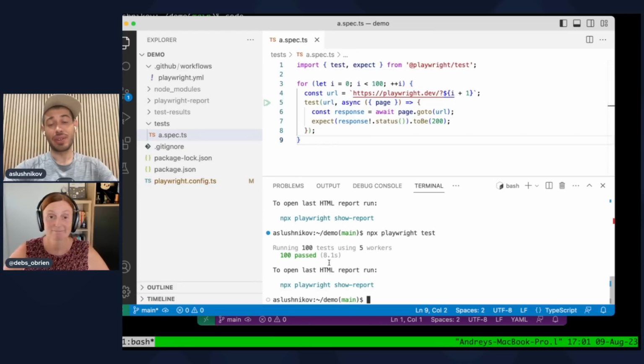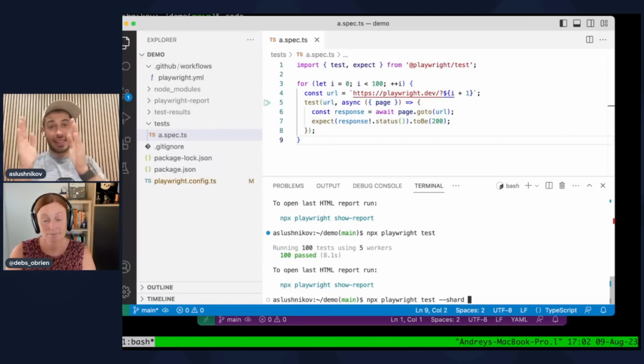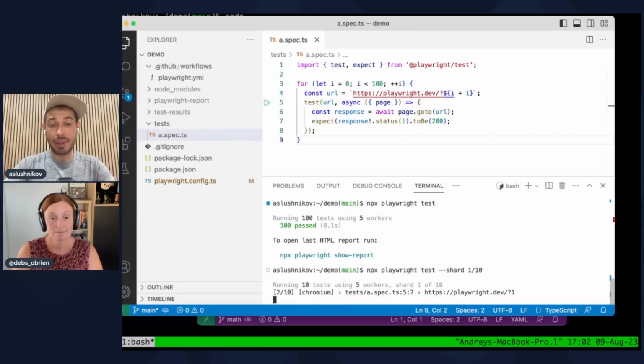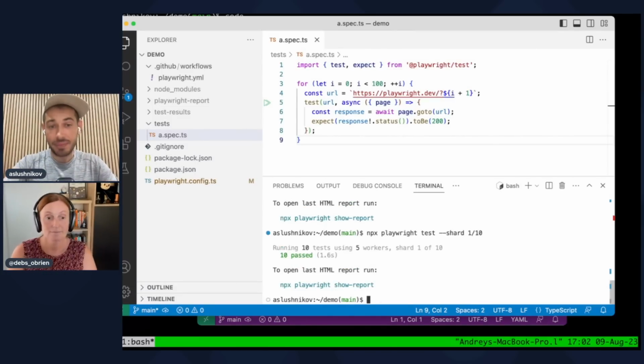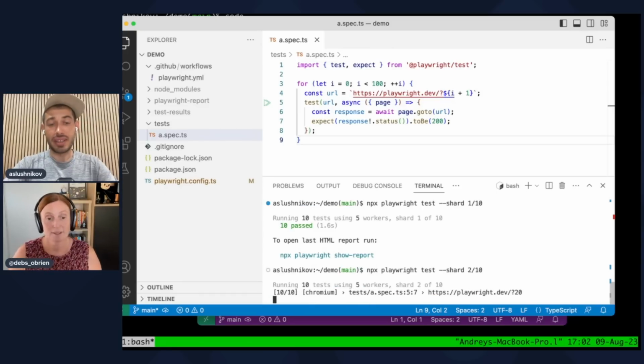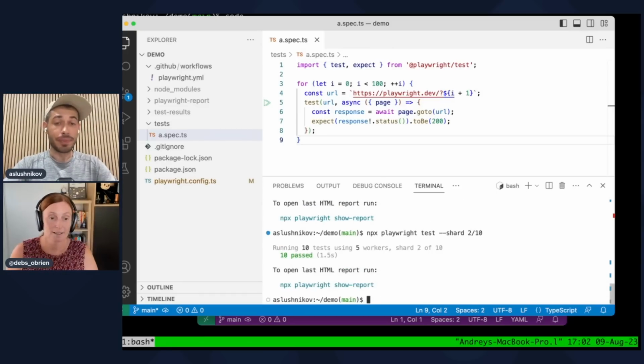So I need horizontal sharding. And we have this shard argument, right? So I can get all these 100 tests and split them into chunks, for example, 10 chunks, 10 tests each, and run them separately on separate machines. Right? So it's the first chunk, the other chunk another 10 tests, and so on. Yeah. And this will make it much faster.